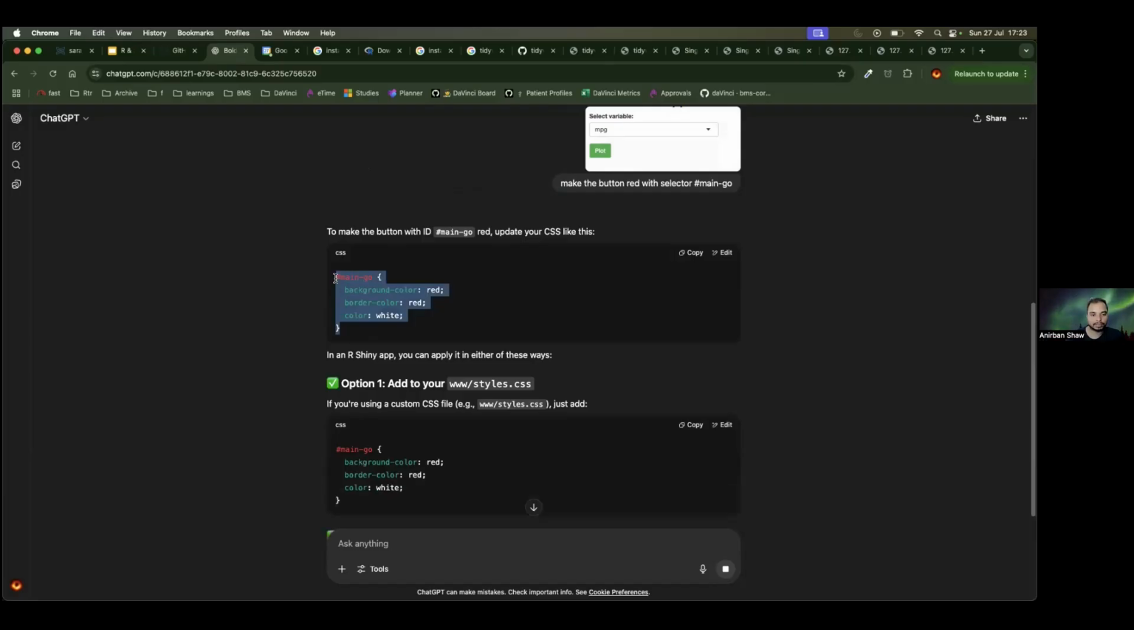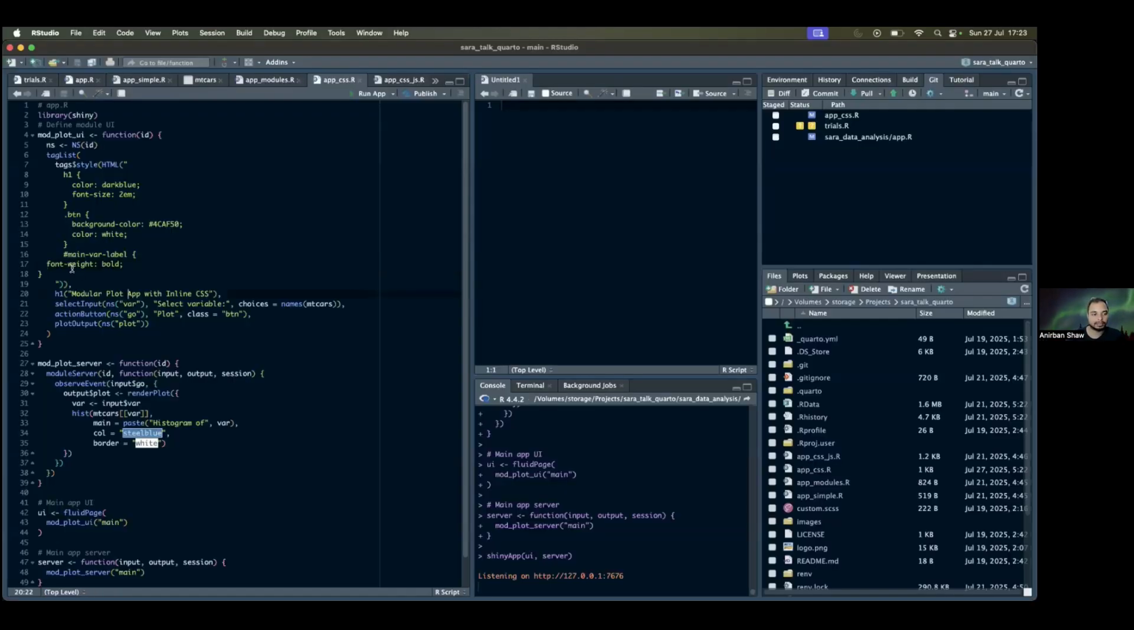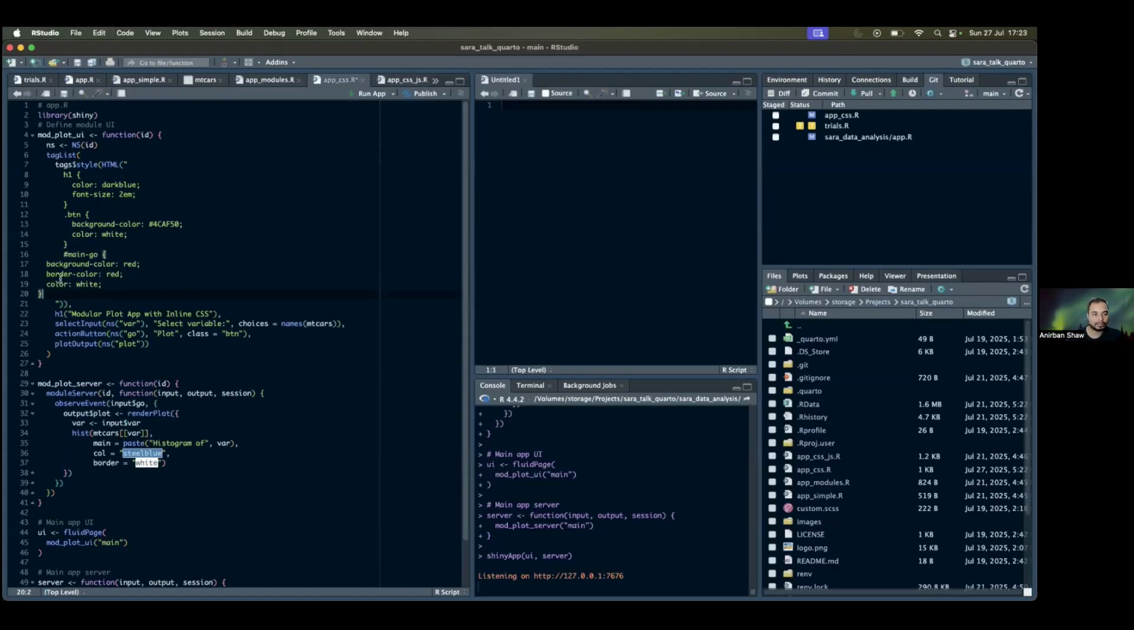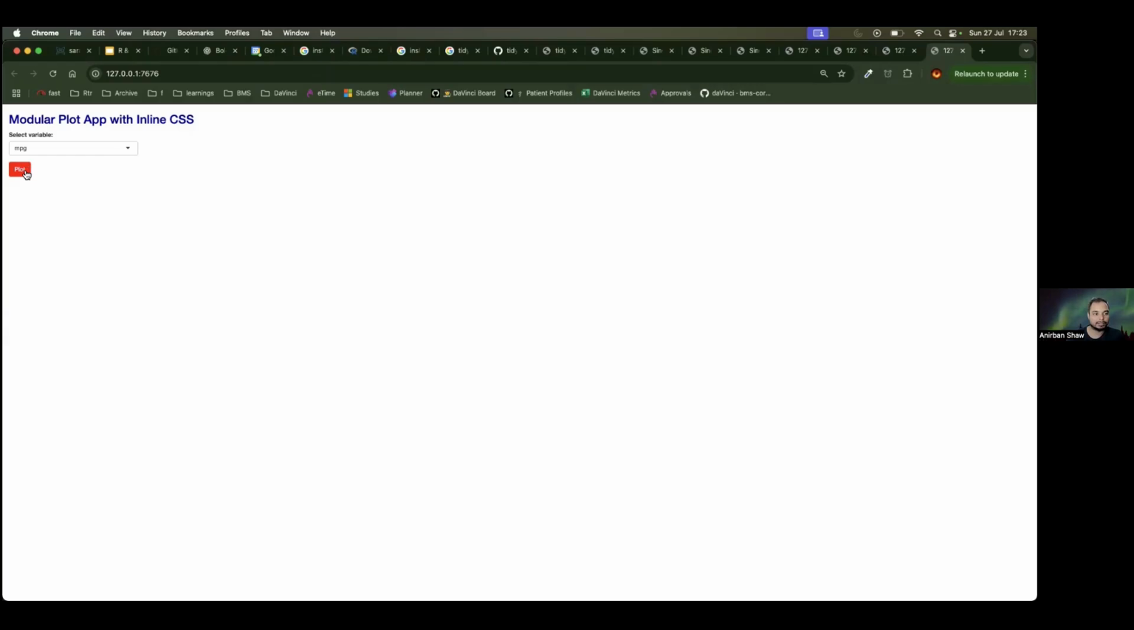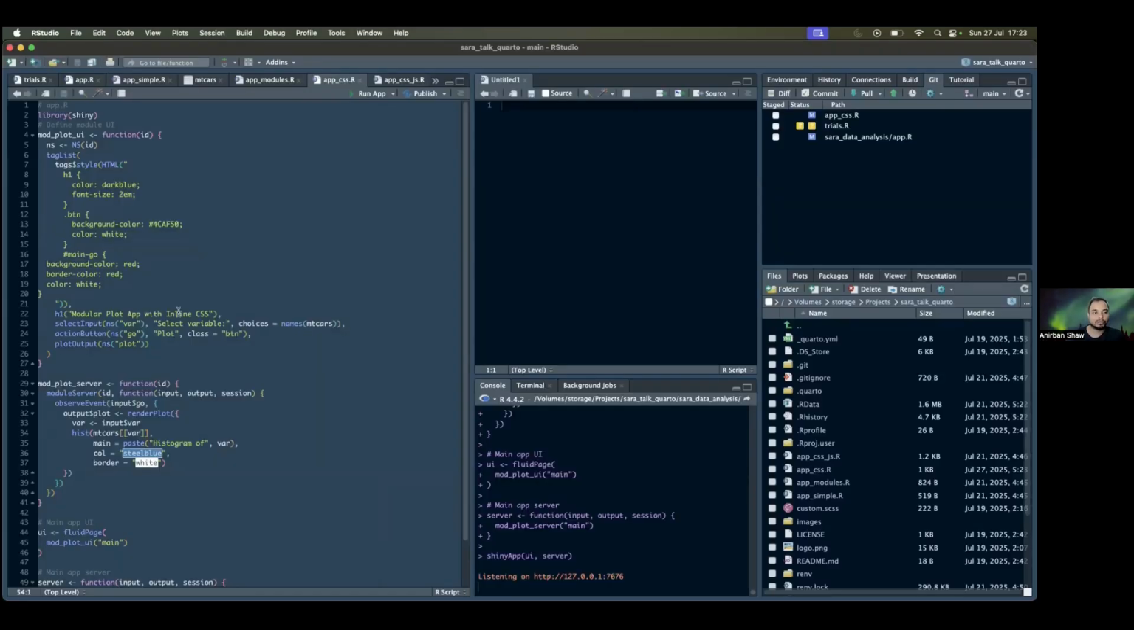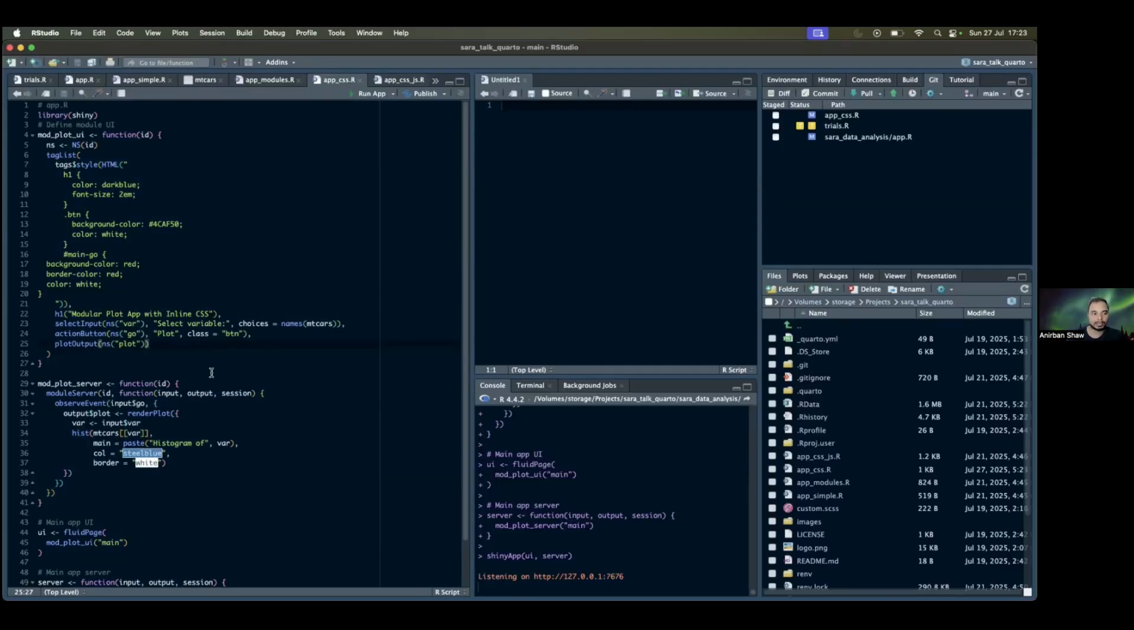Okay, it has done some things. Let's try it. So I paste it here, save it. Let's see if it works. See, it's red. So you don't have to know the syntax, how it works. All you need to know is the concept. I need the selector. I need to tell ChatGPT what needs to be changed and let it give me the code, and I'll just paste it here and that's it.